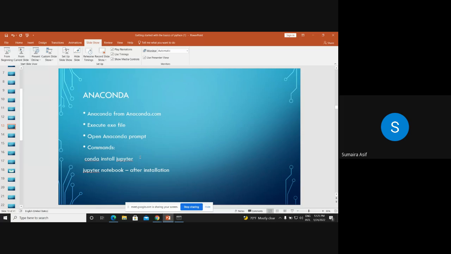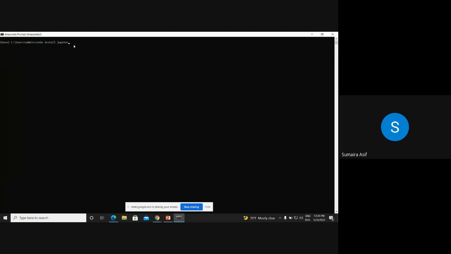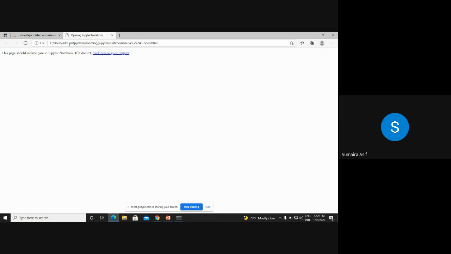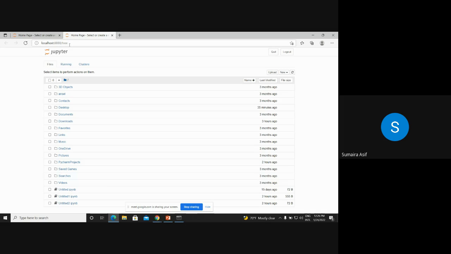Yes, I have also noted the commands here. If it is installed correctly, you will have no problem in installing Jupyter as well. Since I have already installed it in my system, I will not be giving this command again. After Jupyter is installed, you have to give another command to launch Jupyter Notebook. You have to write it down, same here in Anaconda prompt, jupyter notebook. When you write this command, you press enter, and you will see that the Jupyter Notebook is launched.